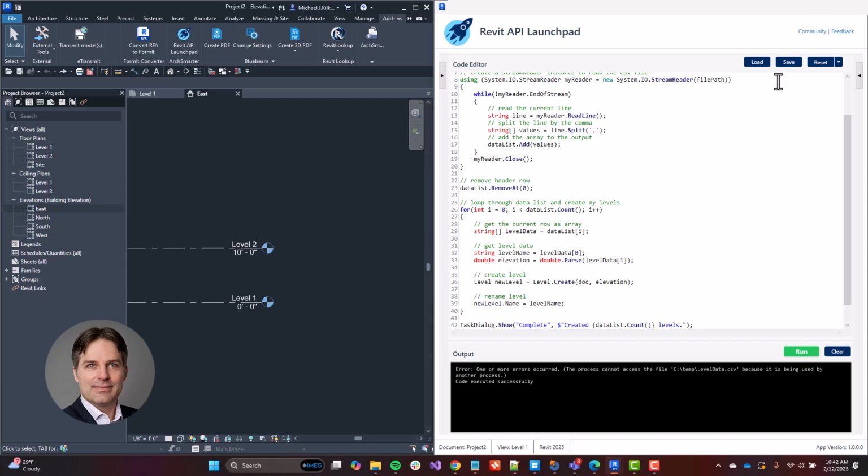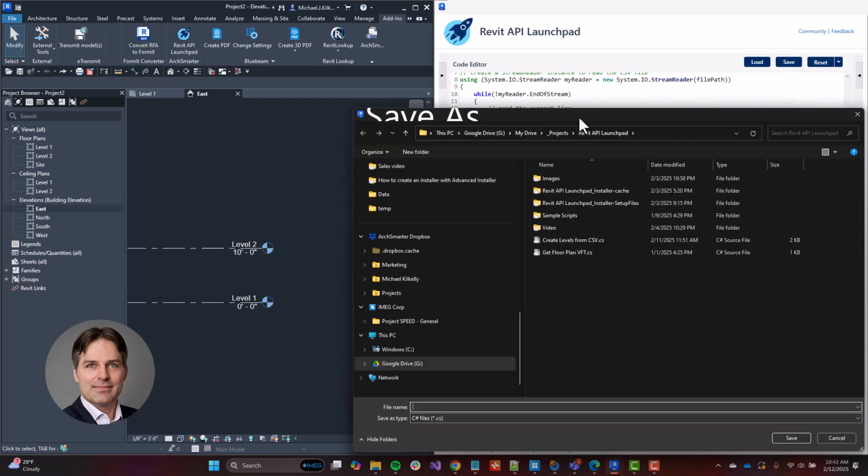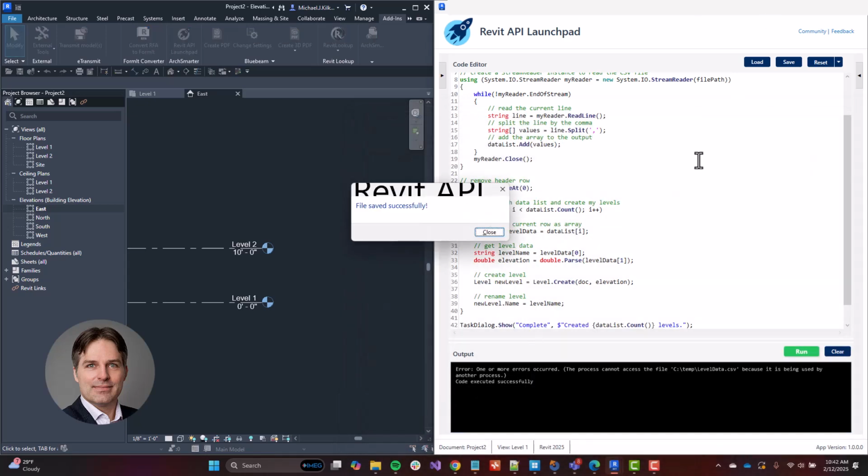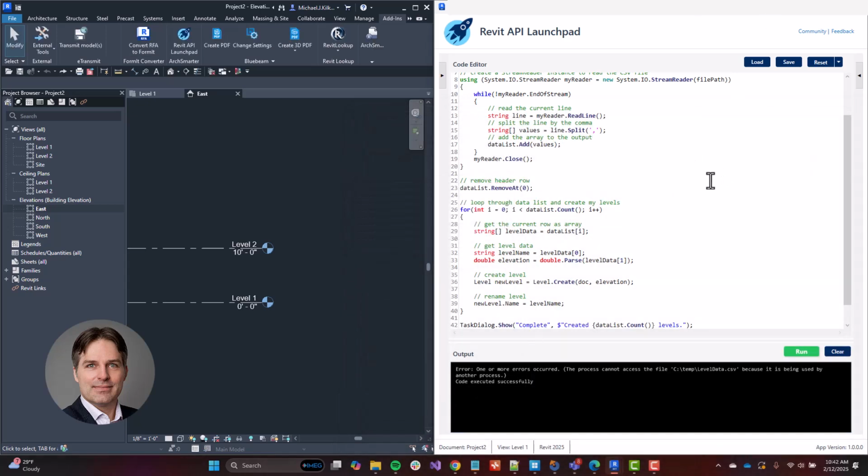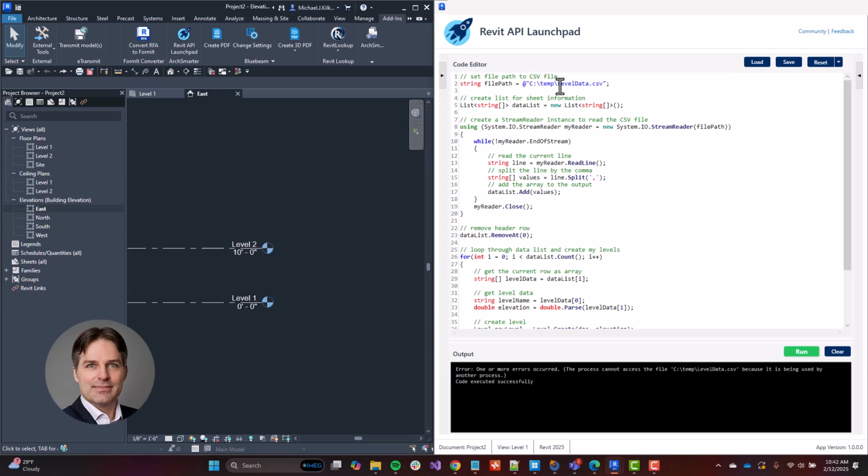In fact, I'm going to hit save, so I can save this out. Let's say create levels. There we go. I can save that out and now I can reuse that script anytime I want. I can just load it right in and change the name of that CSV file if I need to use a different one, or when it gets updated, run it again over and over again. So I hope this helps demonstrate how you can use Launchpad to create your own scripts.